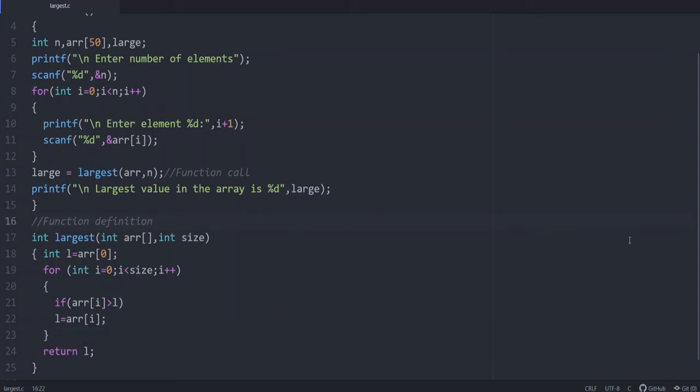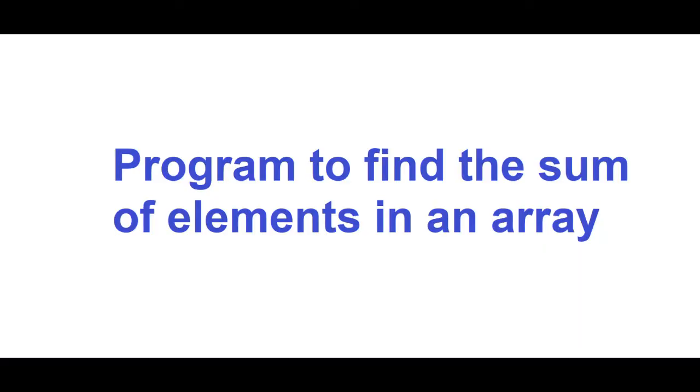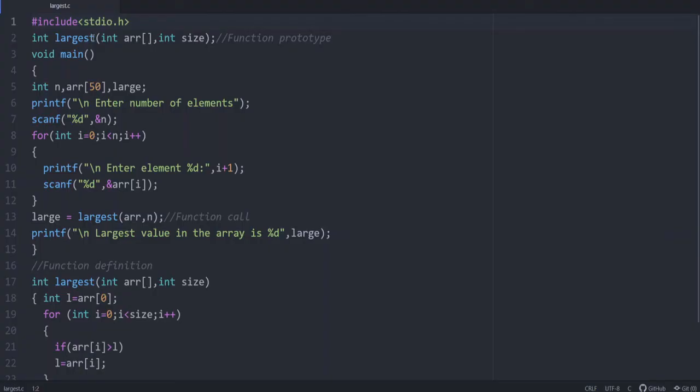Now let's modify this program itself to find the sum of the elements in an array. You can modify the function name, say sum. In sum, there is no other difference. You get all the values of the array, and here instead of large, the variable name can be anything. Still, it's better to give a logical name for the variables. So here instead of large, we give sum.